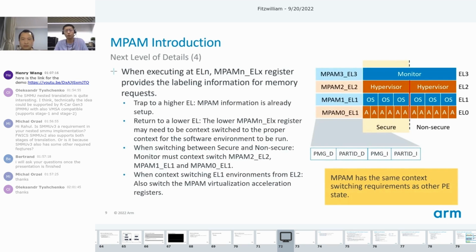The last part of the MPAM introduction is related to the context switch. We have covered this a little bit in the previous slide. Each PE has per execution level MPAM part ID and PMG, defined by software using the MPAMn_ELx registers. The right side figure gives an example. MPAM has the same context switching requirements as other PE states, so if we return to guest from Xen, the MPAM0_EL1 and MPAM1_EL1 need to be context switched for the correct guest software environment.